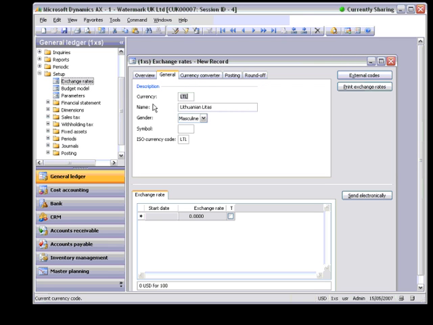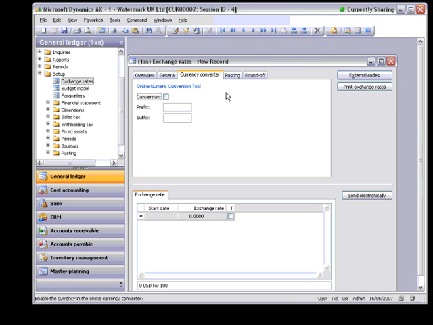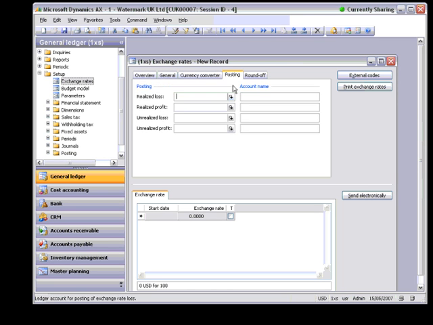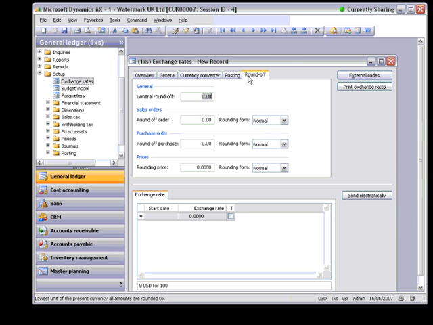In the tab General, you see the same information from tab Overview, Currency Converter. If we use this option, Conversion, we can convert our currency in all records and inquiries. In the tab also, we need to set up ledger account for realized loss, profit, unrealized loss, and profit. In the tab Round Off, we need to set up round off for general, for sales orders and purchase orders.